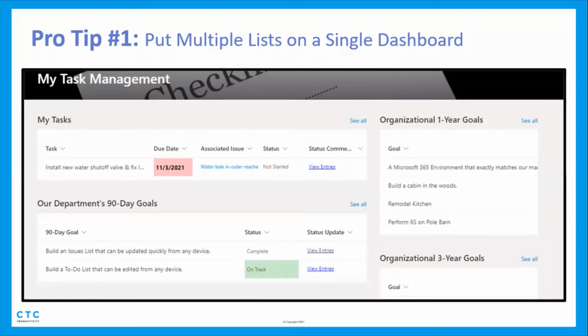So here's what you can do then more on the back end, is put multiple lists on a single dashboard. The page you're looking at is what I call a dashboard. In SharePoint, they're just called pages. But there are 4 web parts on this page, and those are originating from 3 different lists. So we're bringing them all together on a single page.